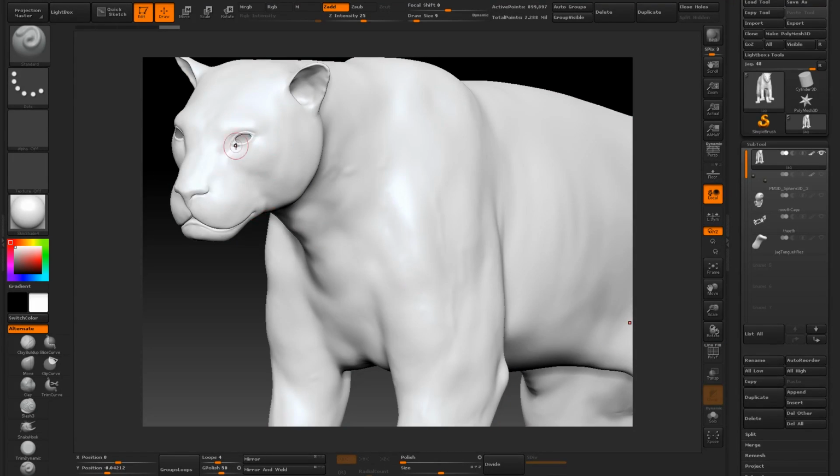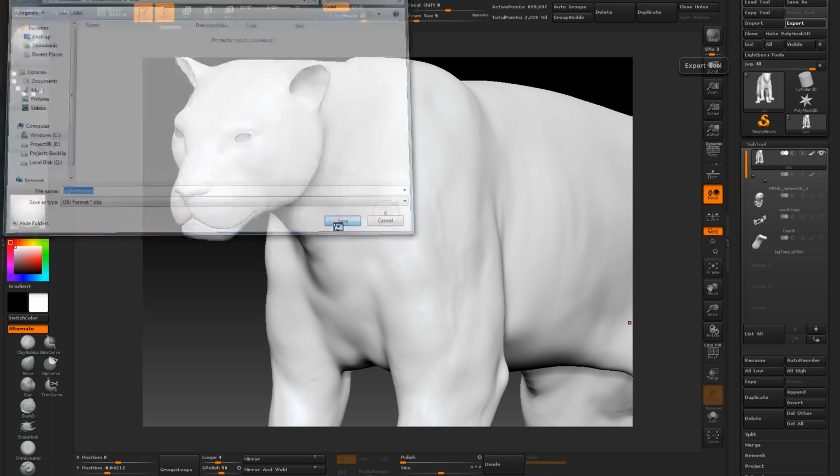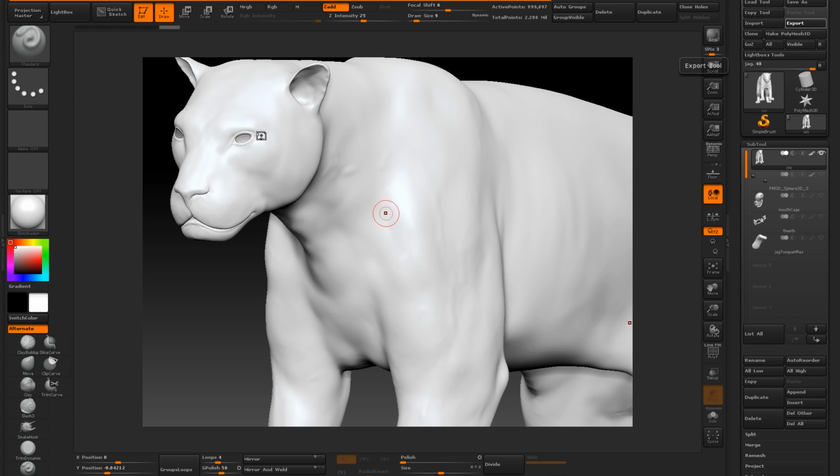So this model here is more manageable, and this is the one that we're going to use as a reference inside ZPlugin in the next chapter. So what I'm going to do now, once you have this, is go here and say export, put it in this directory, and call this Jag reference. It's going to be an OBJ, so we're just going to export that. We hit save, and we have saved the stuff that we just did here.